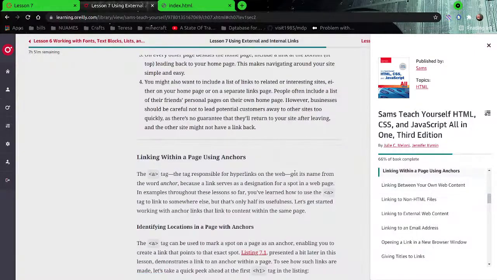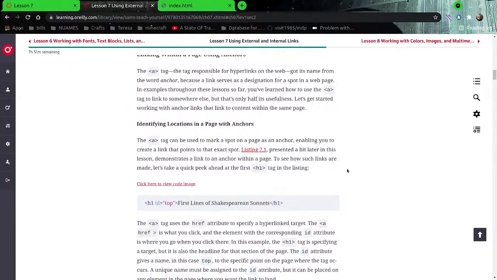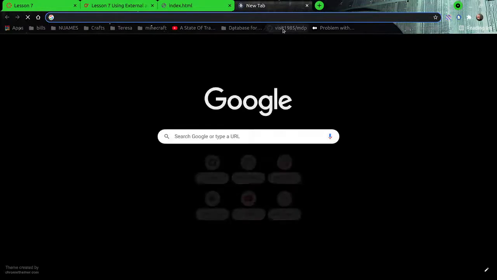Let's do anchors now. It's kind of weird to me that they throw anchors in the top, but that's okay. That requires a lot of junk. Okay.